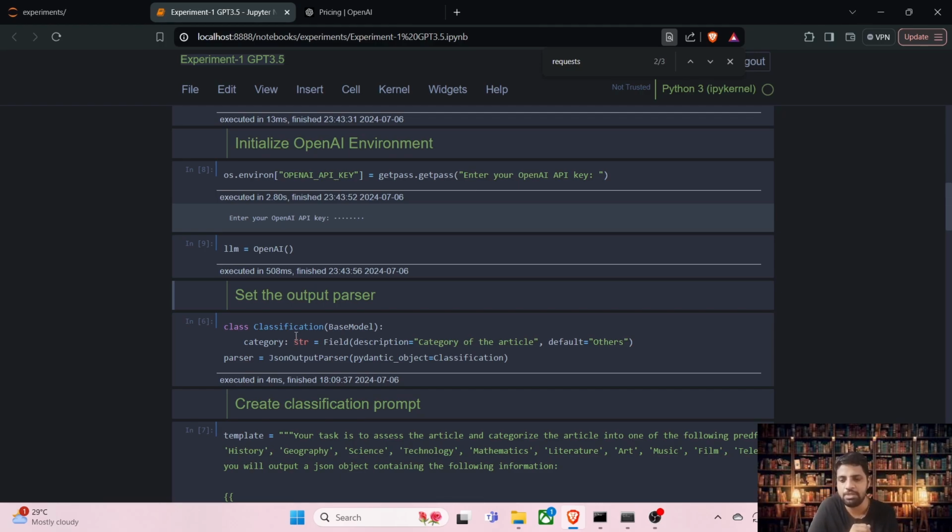So here we can specify what class it is, and we are expecting a category which is a string field, right? And its description is category of the article. And if the LLM is not returning anything, then we are going to default it to others. So others is the category. But if the LLM sends an output, then we are going to keep that output as such. So this setup helps us to force the LLM output into a proper JSON fashion.